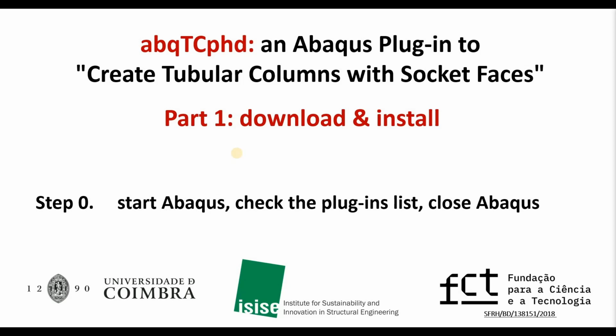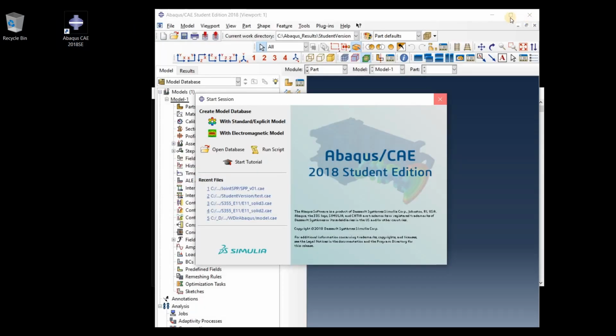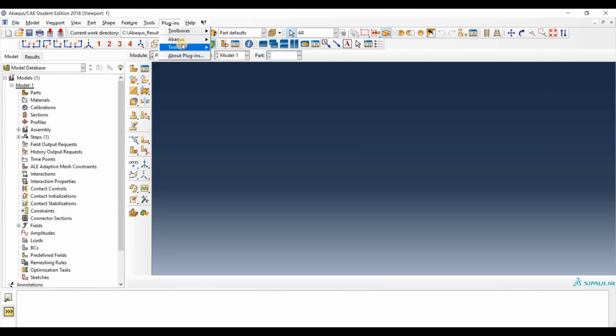Step 0. Let's start Abaqus, check the plugins list, and then close Abaqus. In today's tutorial I will use the Abaqus student version. If you navigate to the plugins section, you will see that there are no additional plugins except for the ones that come pre-installed with the software. Okay, so let's close Abaqus.